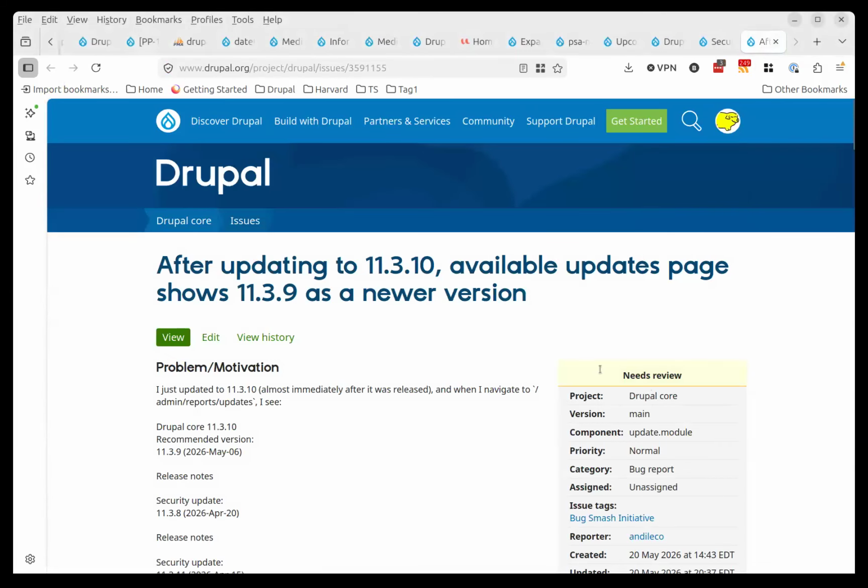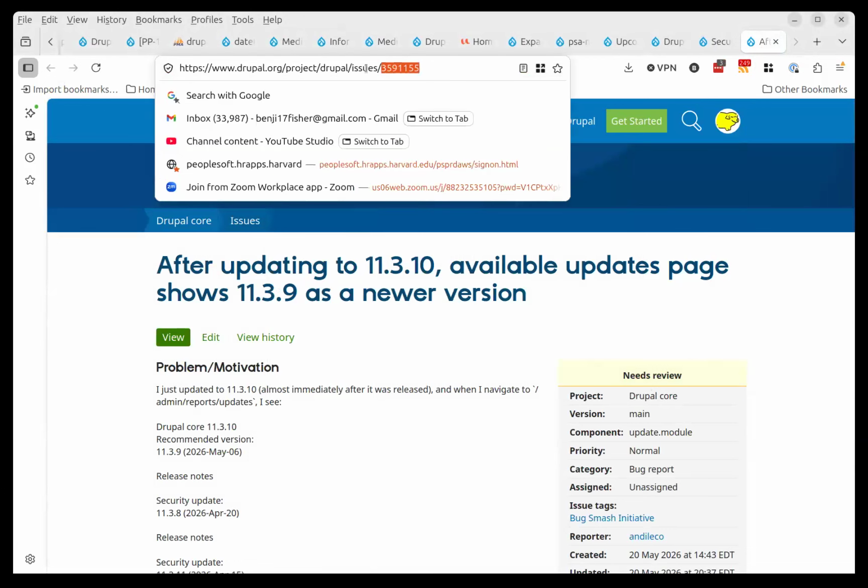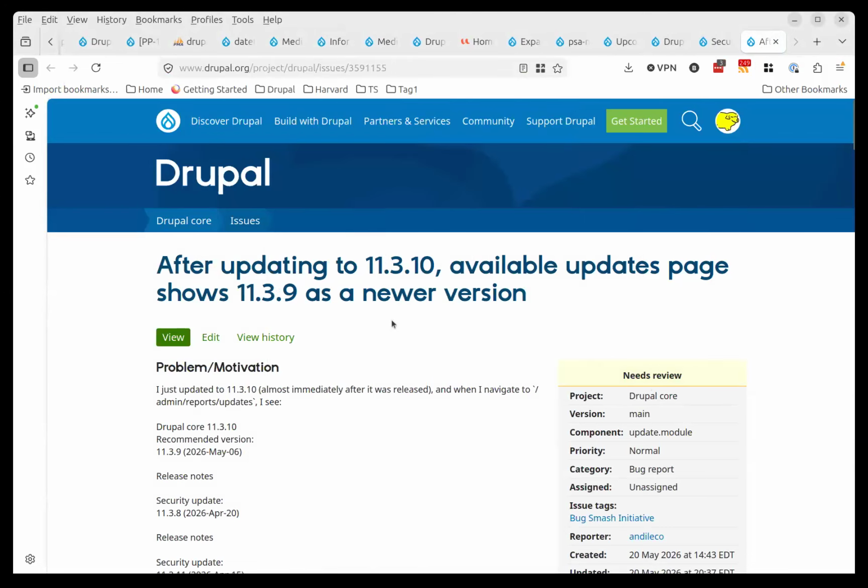Here we go. This one also came up yesterday around the time of the security release. The issue number is 3591155. After updating to 11.3.10, the available updates page shows 11.3.9 as a newer version. This is something that only happens in a very particular situation.